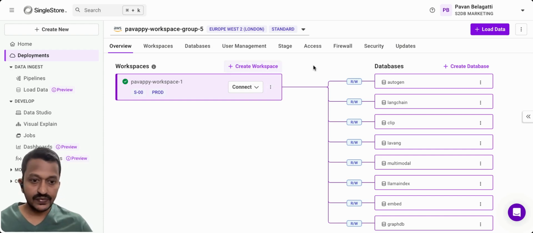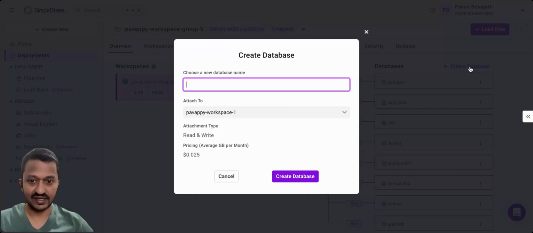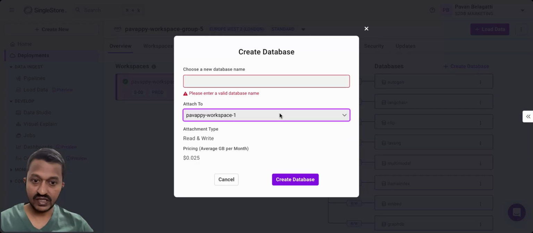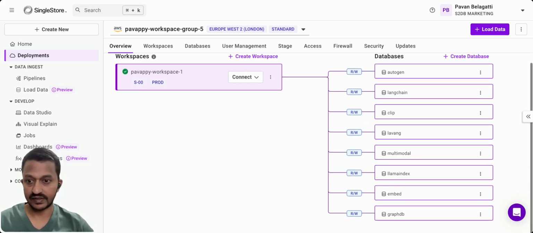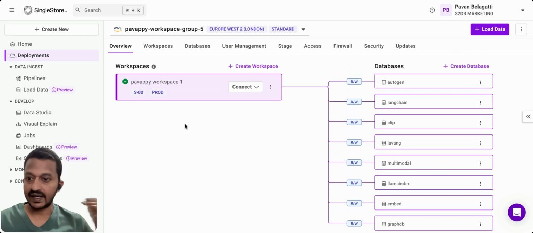Under your workspace, you create a database, and creating a database is very easy. You just click create a database and give it a name. It is attached to my workspace, and yeah, create a database. I have created so many databases here, as you can see, right? So this is about creating a database.